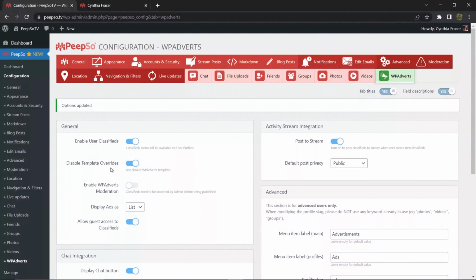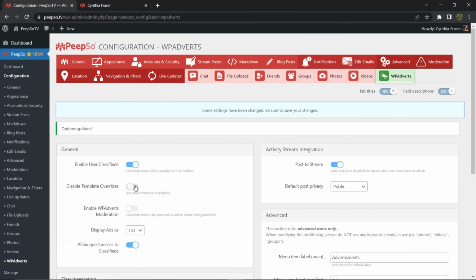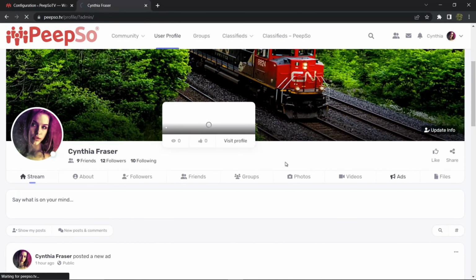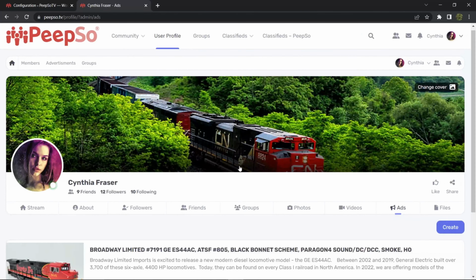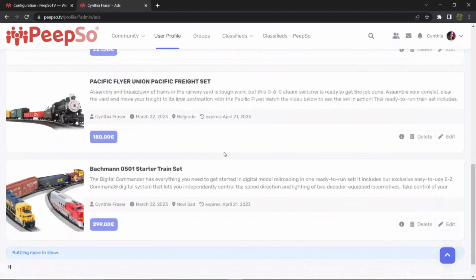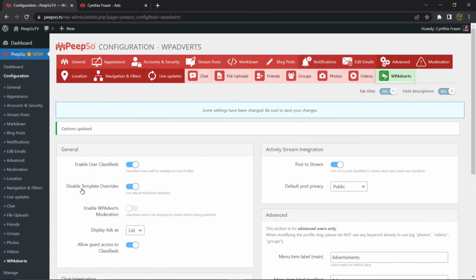Now, template overrides, they are a little bit tricky to explain, so I suggest you experiment with this option on or off to see which one works better for you. It applies to user profile only and the ads tab, and if you have problems displaying this tab nicely, you may want to enable or disable template overrides.